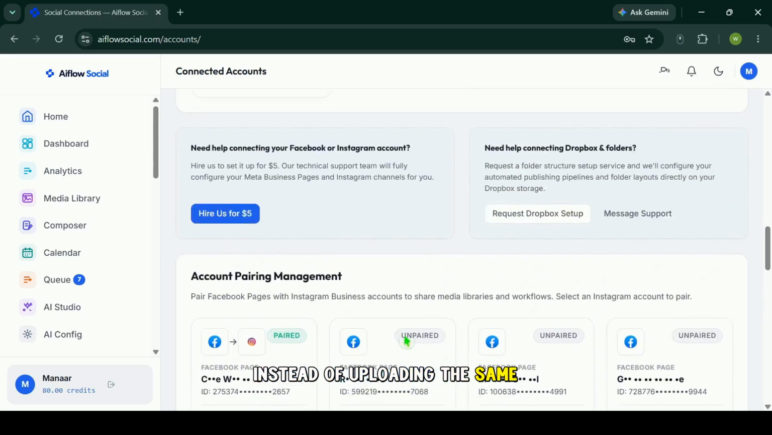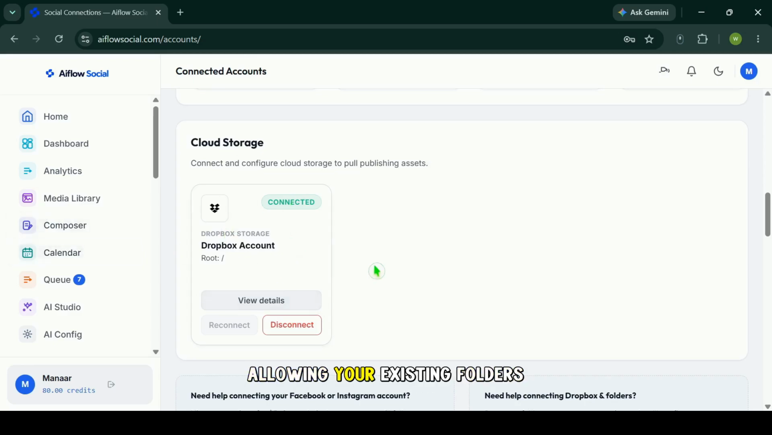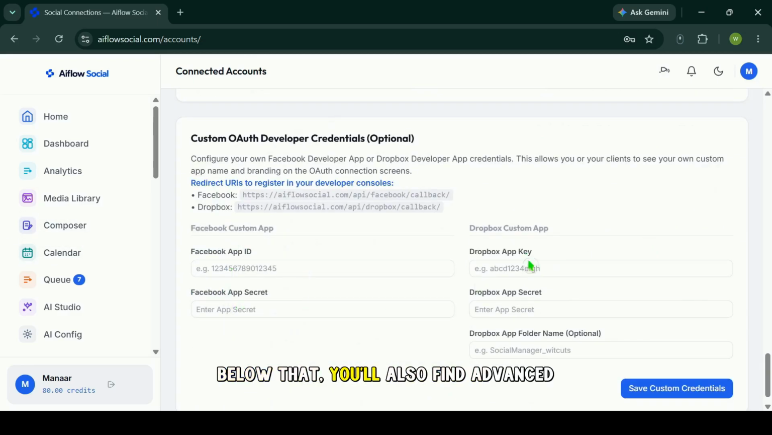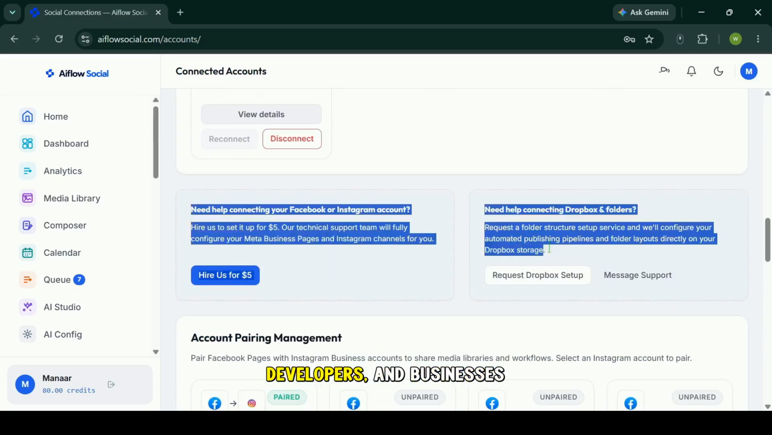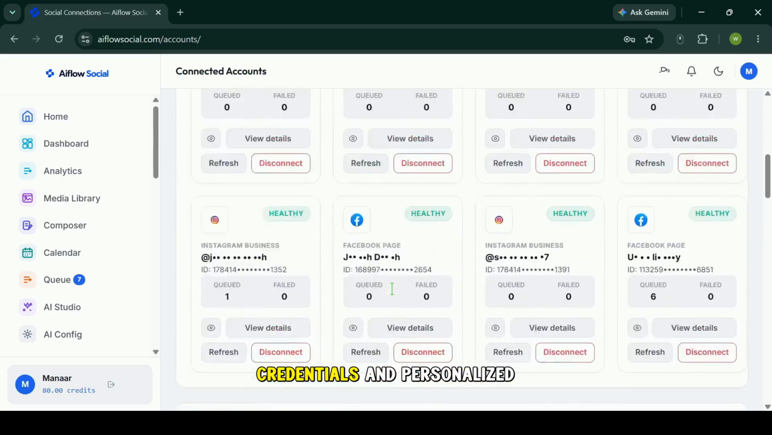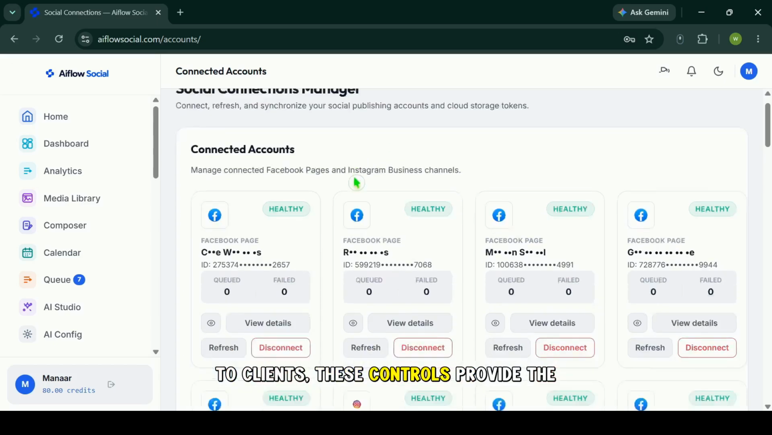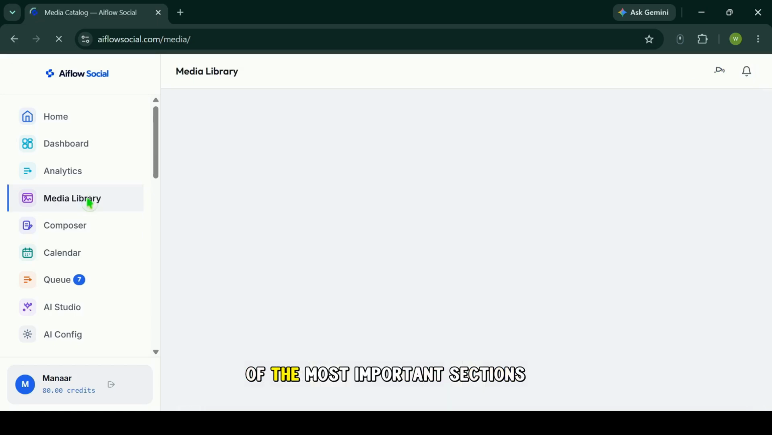Instead of uploading the same files repeatedly, Aflow Social connects directly with Dropbox, allowing your existing folders to become part of your publishing workflow. Below that, you'll also find advanced developer settings. These options are especially valuable for agencies, developers, and businesses managing multiple brands because they allow custom OAuth credentials and personalized authentication settings. Whether you're building your own ecosystem or offering services to clients, these controls provide the flexibility needed for larger deployments.